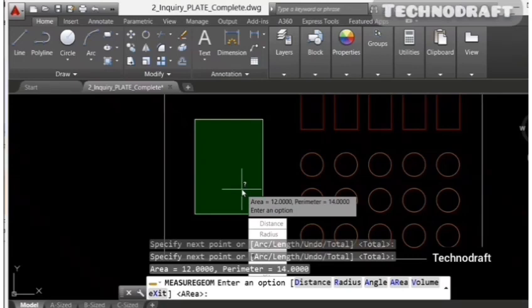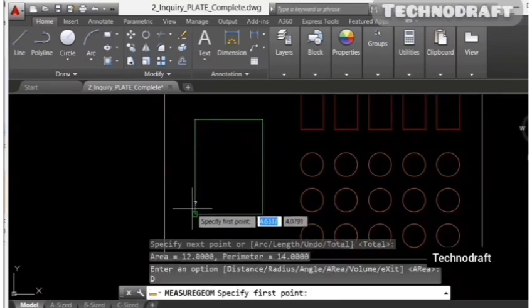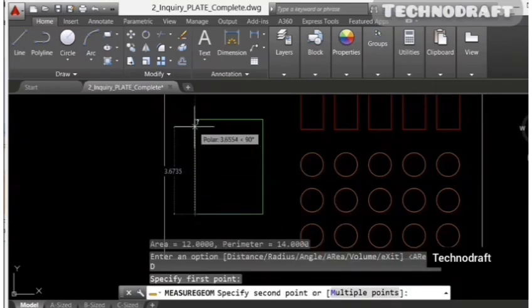Now I don't know what the units are in this drawing. It is purely generic. They are just units. They could be meters, kilometers, centimeters, feet, inches, could be anything. But I'm not worried. The good thing is that I'm still in the measure geometry command, so I can measure another distance. Now I'm just going endpoint to endpoint.